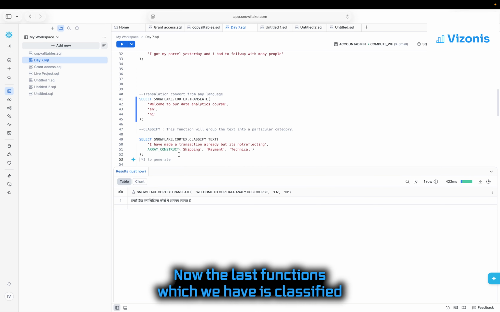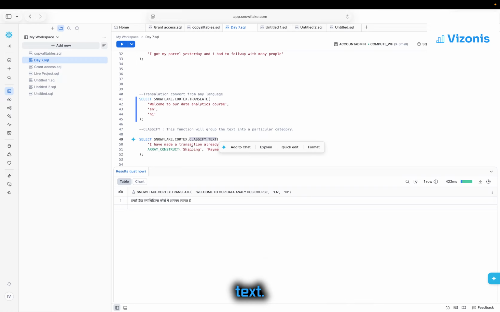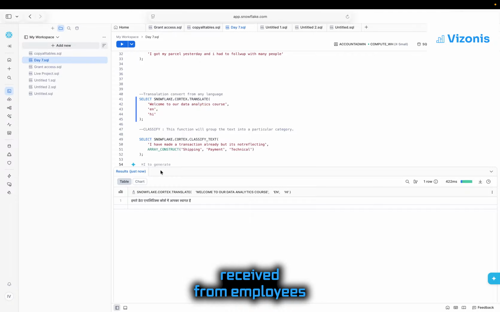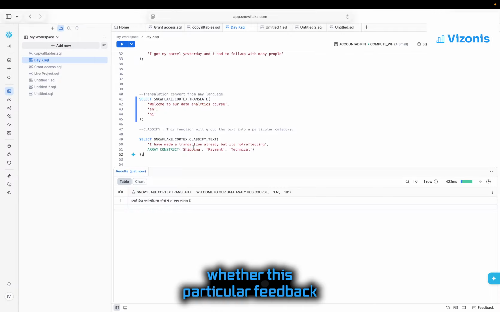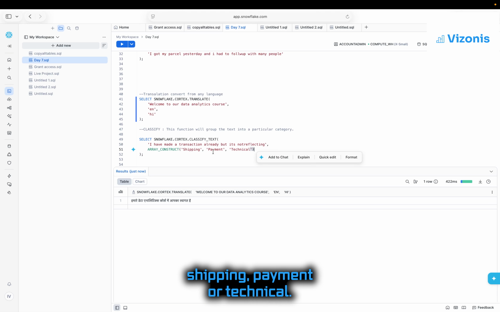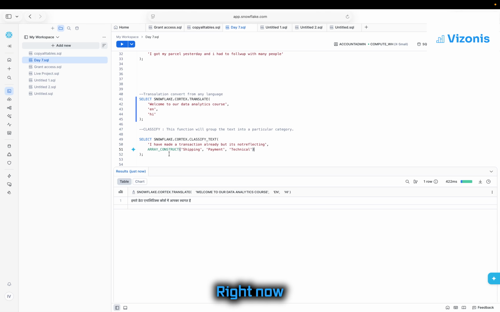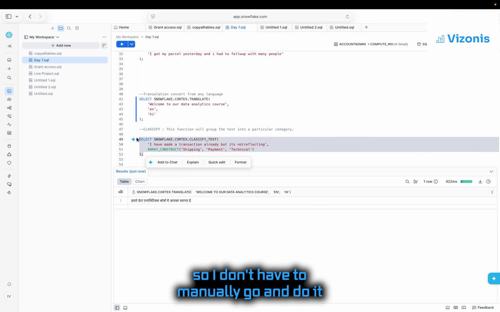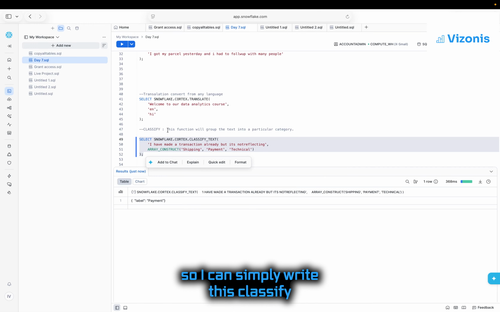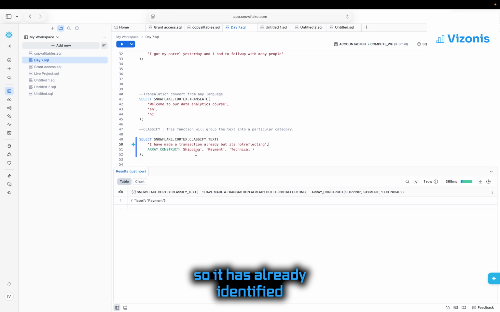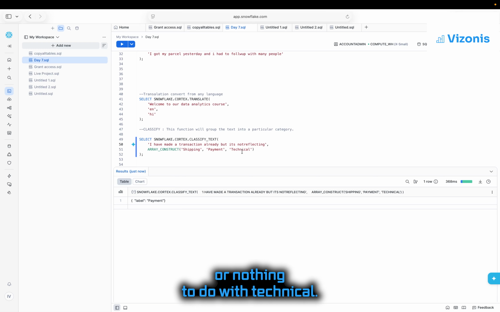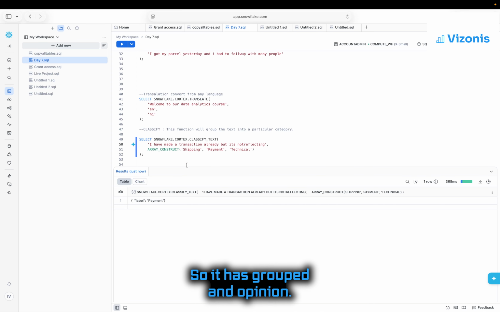Now, the last function we have is classify text. So let's say you have feedback received from employees or from your customers on some reviews. You want to group them by reading the comment, whether this particular feedback is related to shipping, payment, or technical, right? There are plenty of comments, so I don't have to manually go and do it. I can simply write this classify text function. The comment says I have made a transaction already, but it's not reflecting. So it has already identified that it's nothing to do with shipping or technical, so it has grouped it under payment.